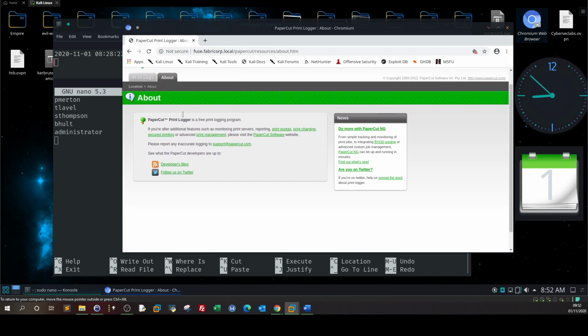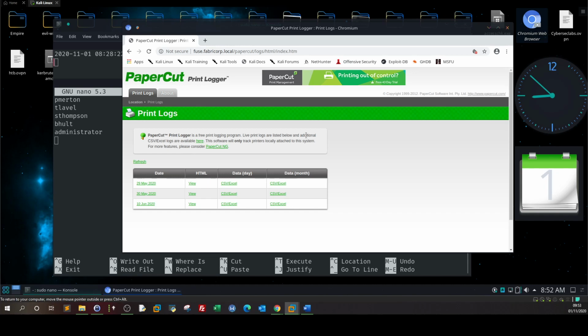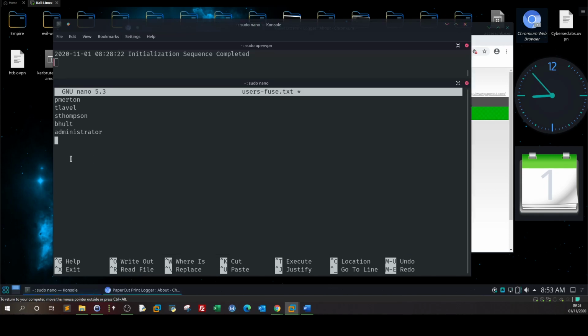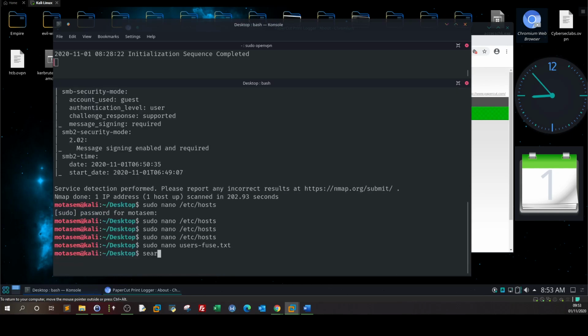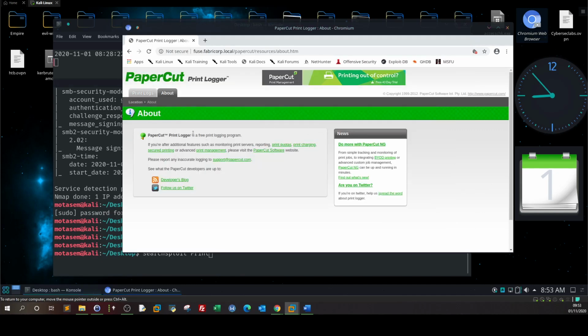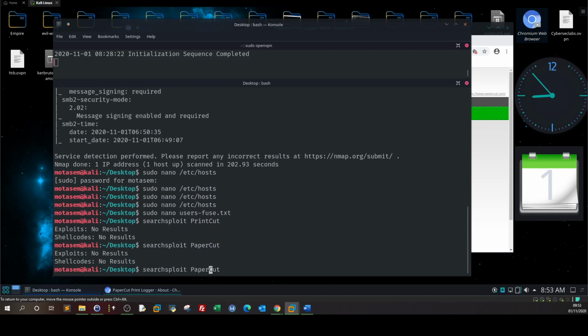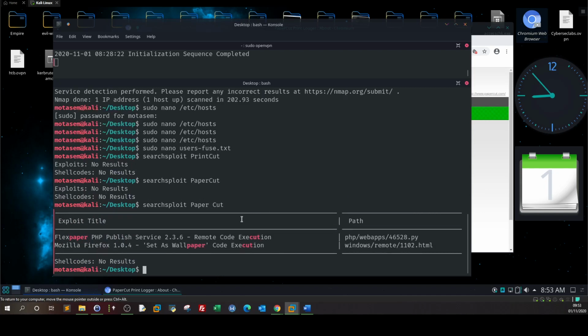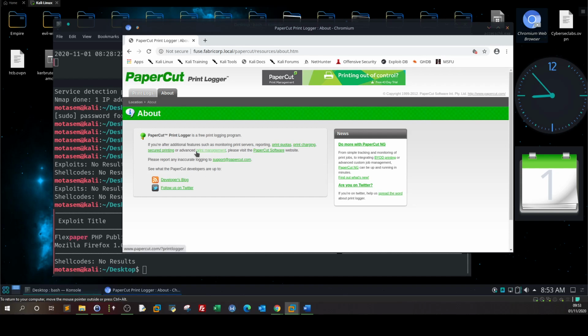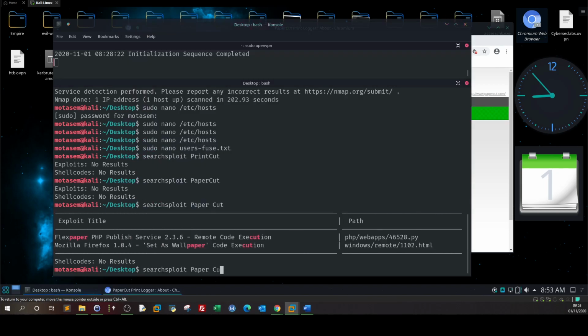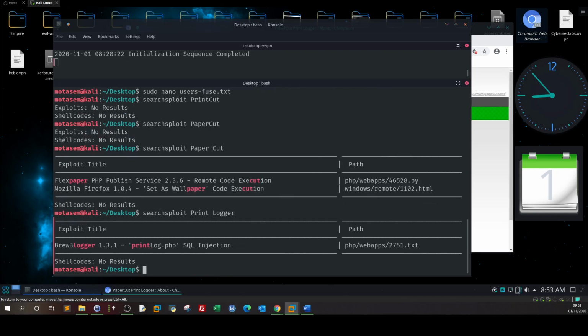And we would try to find, let me go back. Let's look for the version of this. So the version is not clear. We would try to look for an exploit. Searchsploit PrintCut. PaperCut. What about this? FlexPaper. Nope. Maybe because it's not so common, right? Print logger. What about print logger? Print log, preview logger, SQL injection, not for this. Right. So there is nothing to do here with searchsploit.